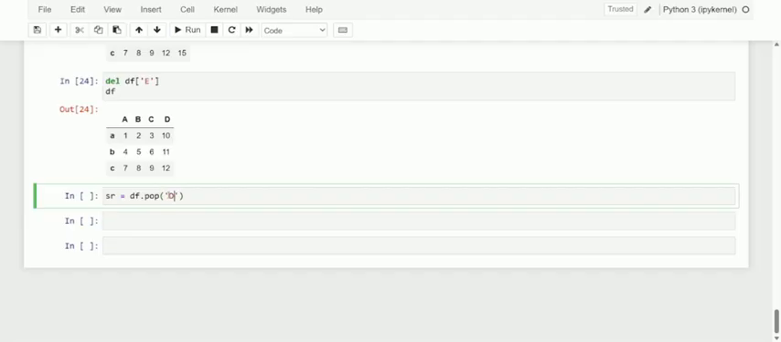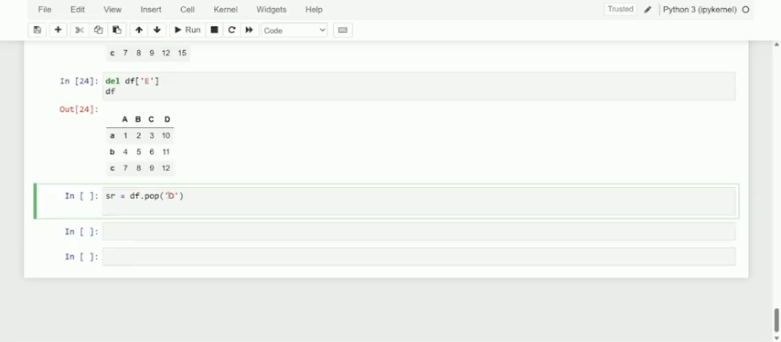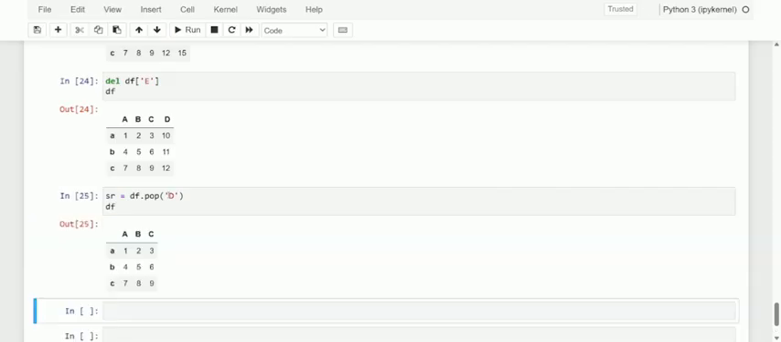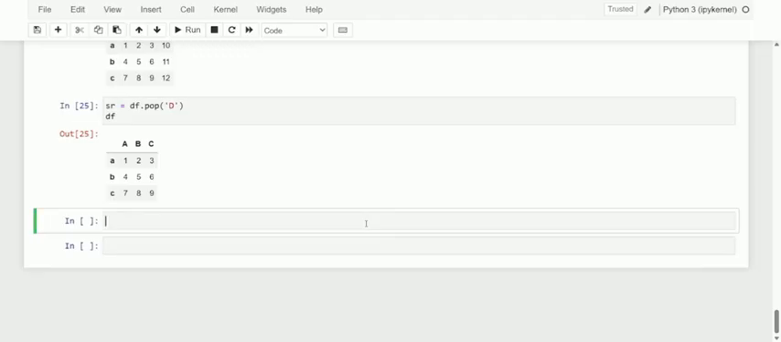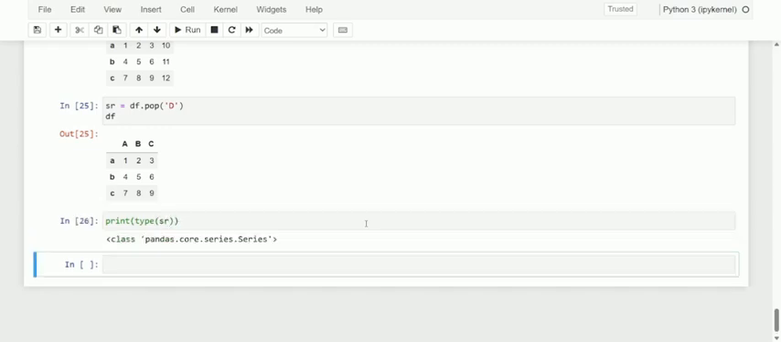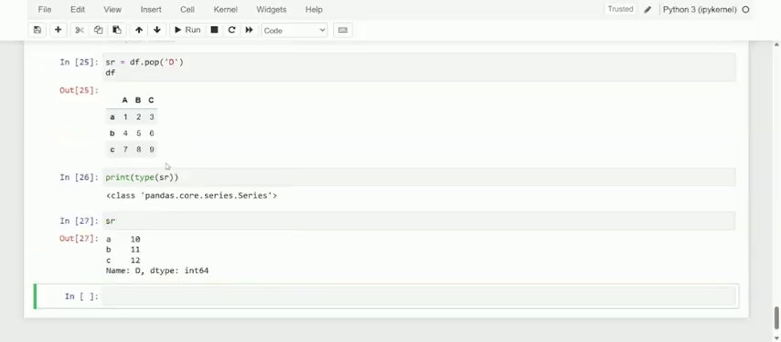Kindly just observe, dear friends, I'm just going to pop the df, that is the d column, and update the data frame here. So see here, dear friends, and do you want to know where the exact series is? See here, I just let you know the print type of SR, and kindly just see, it is a series, and it has what the column D had.